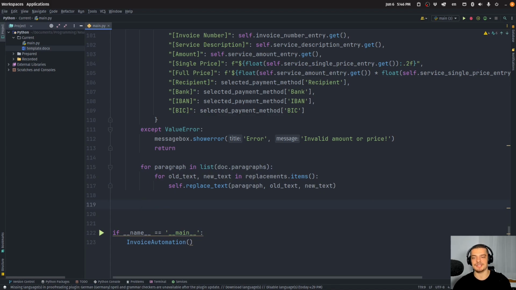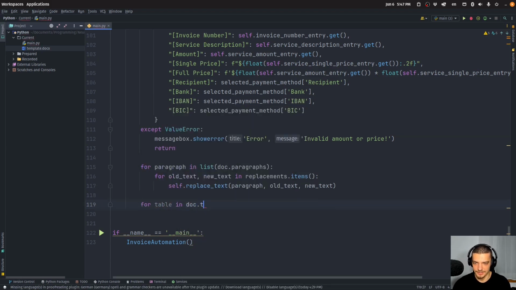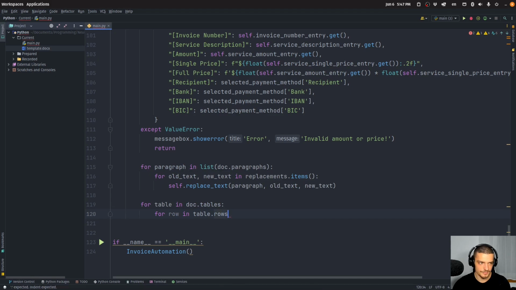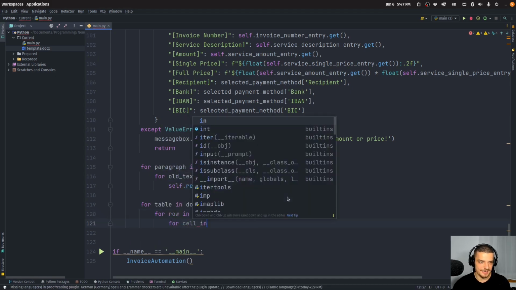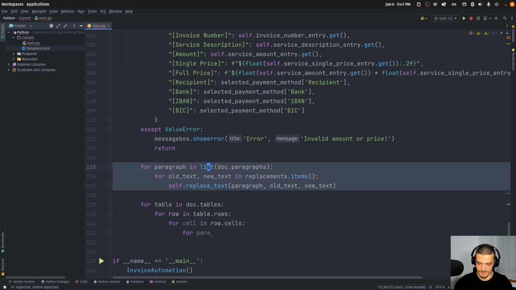And then we want to do the same thing for the tables, because this here does not include the tables. So what we want to do is say for table in doc tables, for row in table rows, for cell in row cells. So we go through all the cells, and in the cells we might have paragraphs. So for paragraph, actually I think then we can just copy this here.